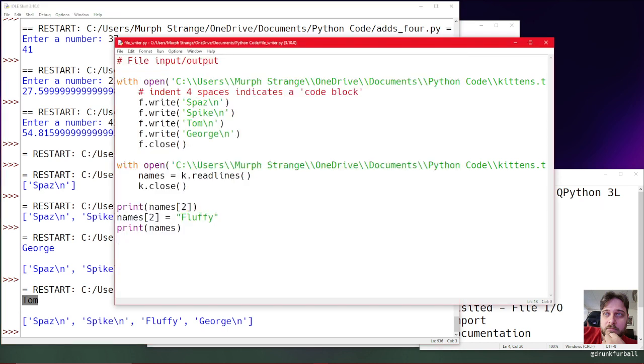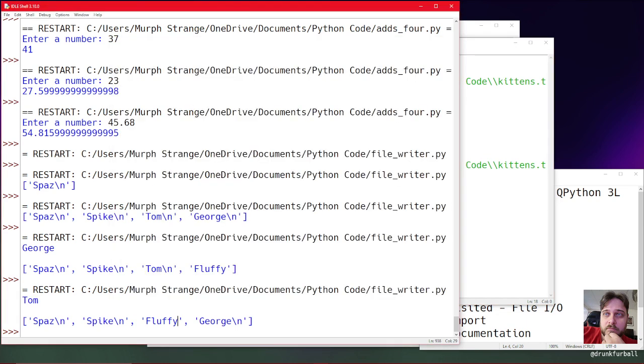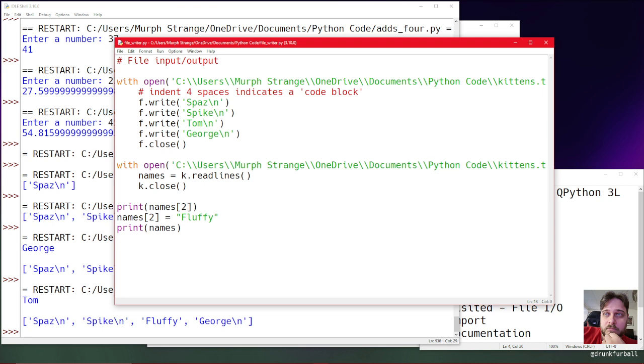We took that name, we changed it to Fluffy. Now please note, we have no new line character there. So if we were to write that to file, it would probably put Fluffy and George on the same line, and then when we came to read it next time, they would probably be the same entry. Since we don't want to make that mistake, let's go ahead and put a new line at the end there.